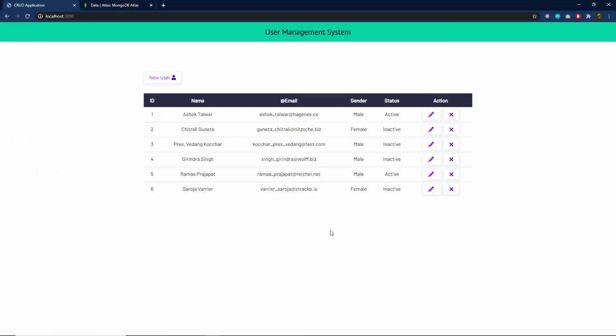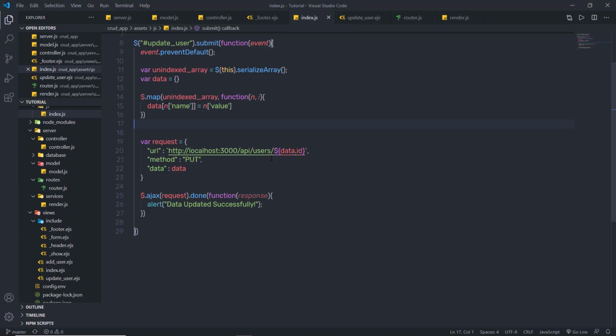Now let's understand how to delete a specific record from this database. As you can notice, I have this delete button to delete a specific record. So what I want, when I click on this button, is to delete this specific record from this database, and I want to display a message as well that the data is successfully deleted. So let me show you how to do it.